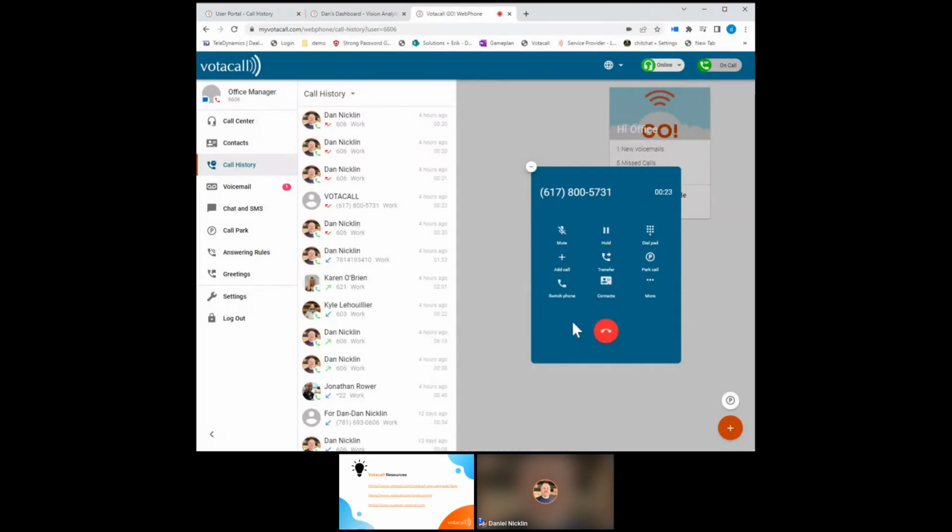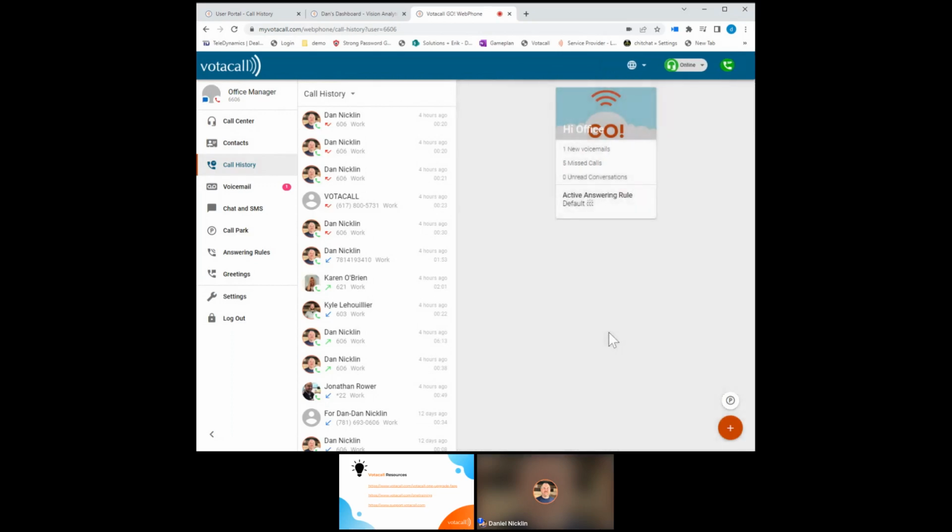So we talked a little bit about mobility, work from home. I open a browser on any computer. I log in using my credentials. Once I'm logged in, I launch my web phone and I can work, assuming that I have a microphone and headset, from anywhere. I mean, that's true mobility. Okay. All right. I'm going to go ahead and hang up on this call. And we'll just keep going here.